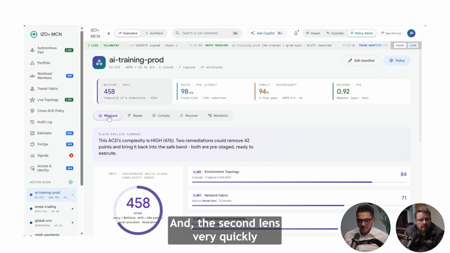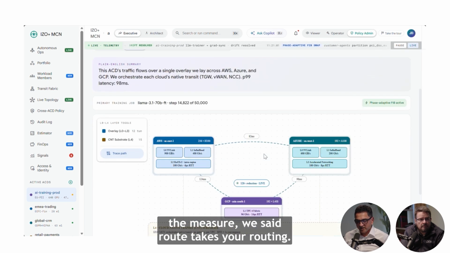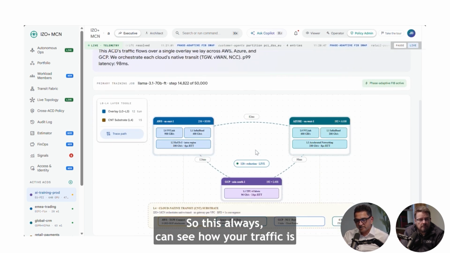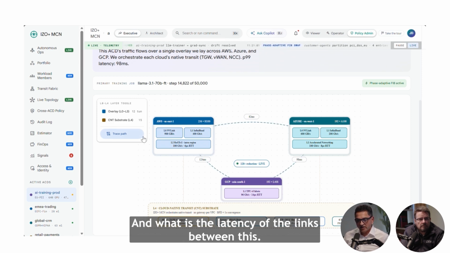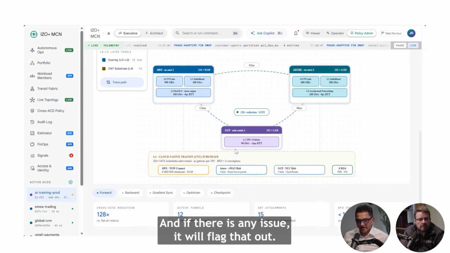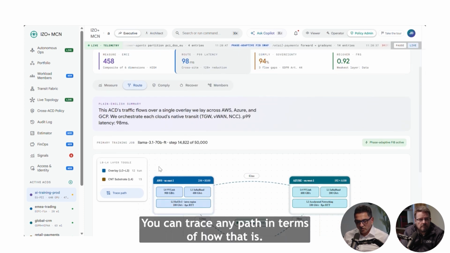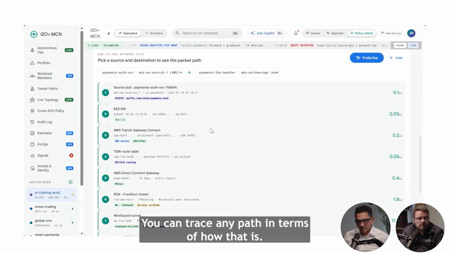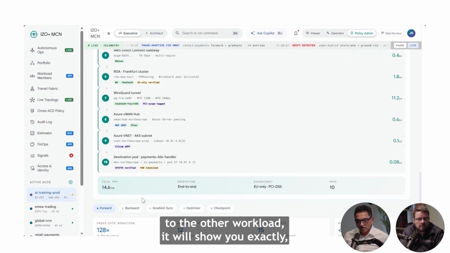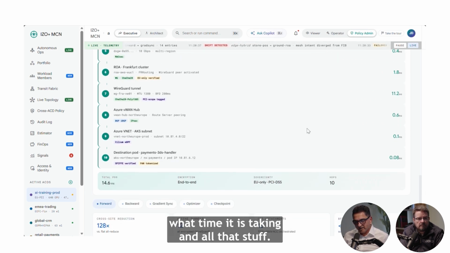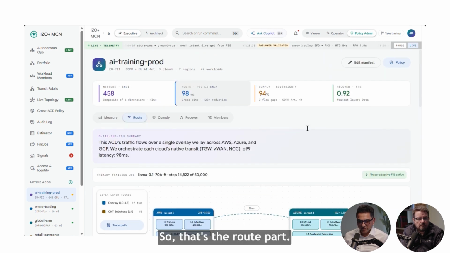The second lens, very quickly, after measure, is route, which takes your routing. This lets you see how your traffic is being routed across the clouds, in this case AWS, Azure, and GCP, and what the latency of the links between them is. If there is any issue, it will flag that out. You can trace any path, for example from one workload to another, and it will show you exactly how much time it is taking. So that's the route part.